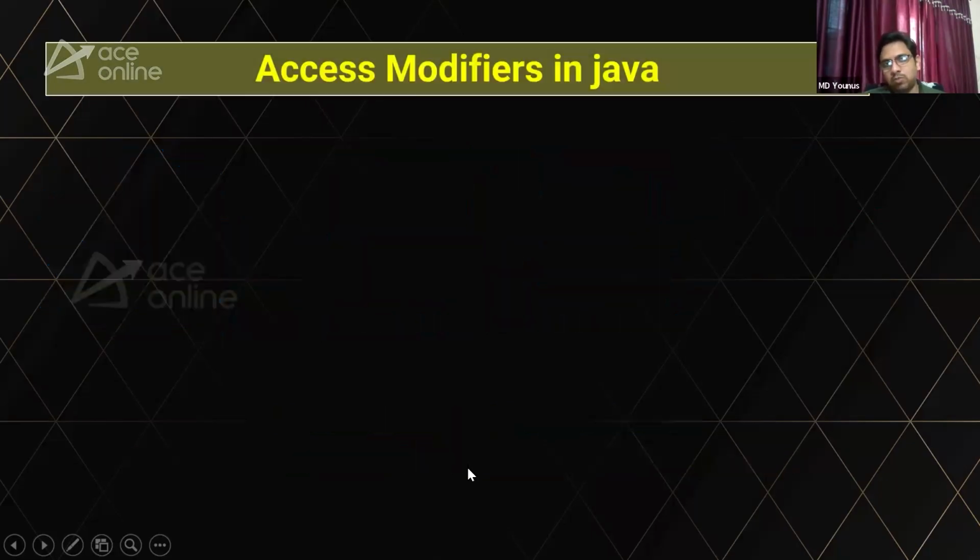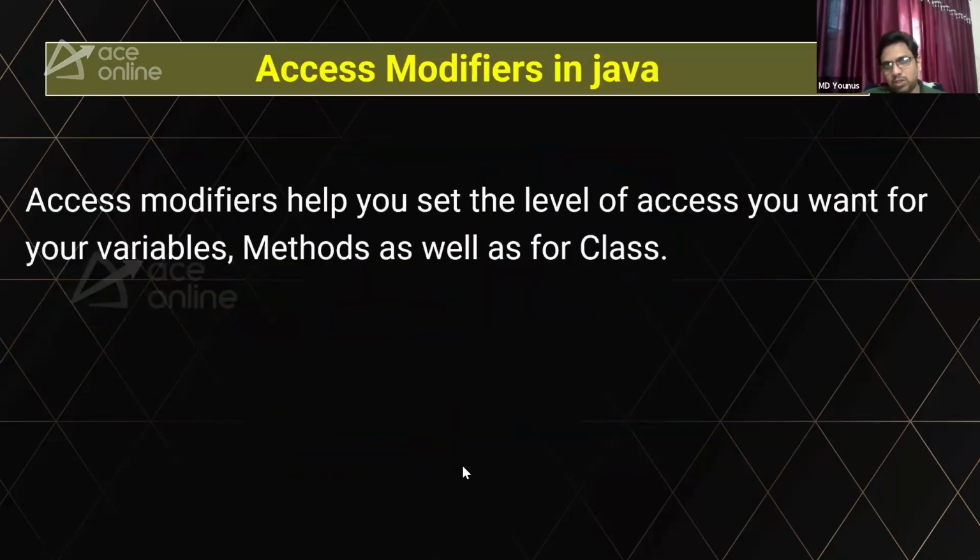So today, let's talk about what an access modifier basically is. Access modifiers help you set the level of access you want for your variables, methods, as well as classes. Today we may not be dealing with variables and methods; we will be dealing with classes, because you can use access modifiers with classes as well. I asked you what access modifiers are allowed with classes. I got a couple of right answers, but most of us had doubts, so I wanted to make it clear. It's a very important interview question: what modifiers are allowed with classes. So we will see today.